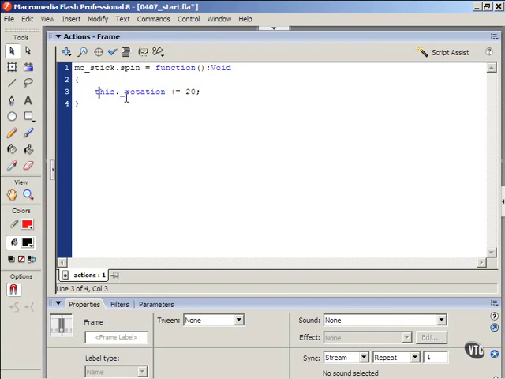So this is kind of a relative word. It just means this, or this timeline. Dot underscore rotation. Rotation is just the rotation property of a movie clip symbol. Plus equals 20. That's just going to say that it's going to add 20 to the rotation of MC_stick. Alright. Now we have created this action. If we were to test the movie right now, nothing special would happen. It would look exactly the same.